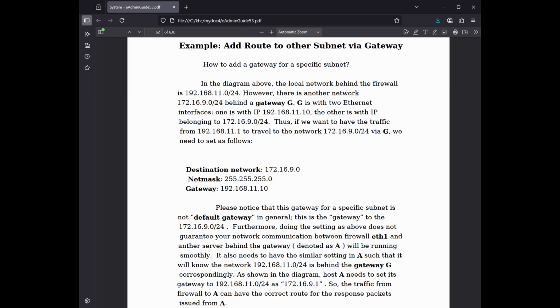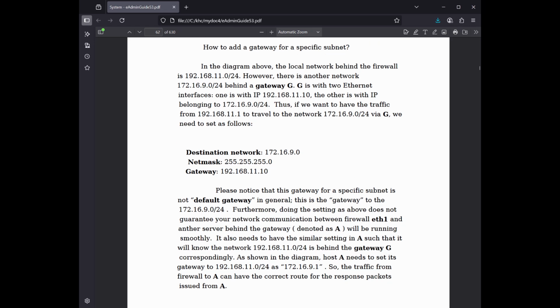destination network, 172.16.9.0, netmask, 255.255.255.0, gateway, 192.168.11.10. Please notice that this gateway for a specific subnet is not the default gateway in general, this is the gateway to the 172.16.9.0/24. Furthermore, doing the setting as above does not guarantee your network communication between firewall ETH1 and another server behind the gateway, denoted as A, will be running smoothly.